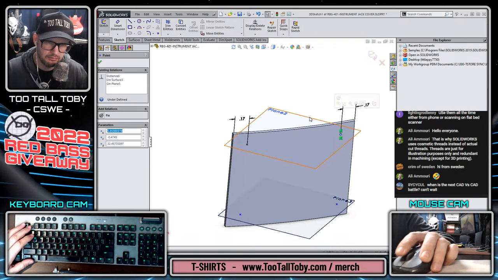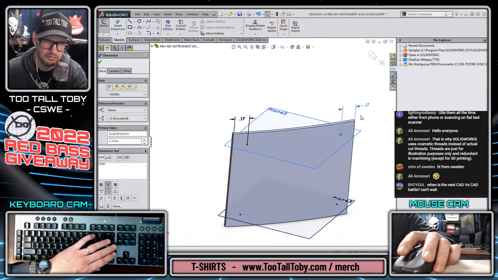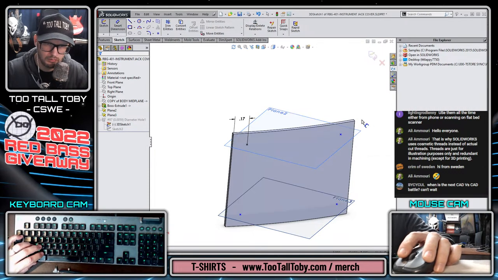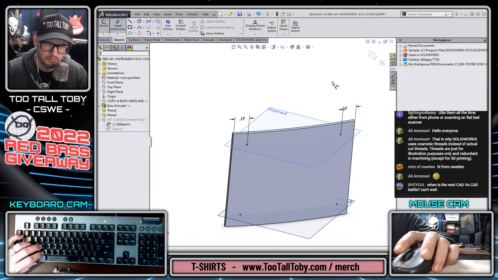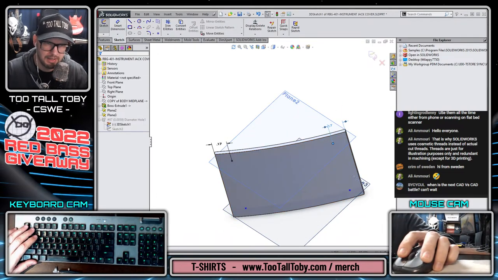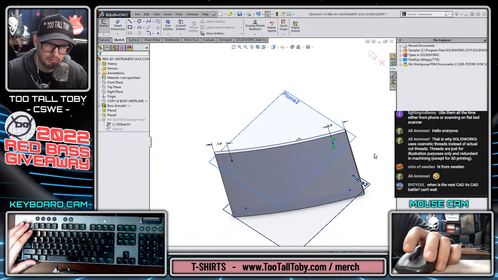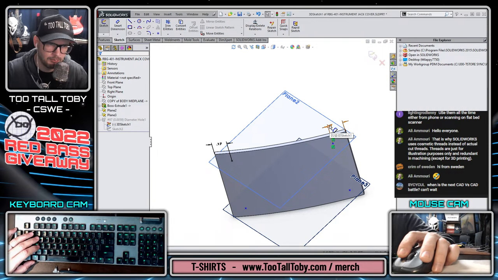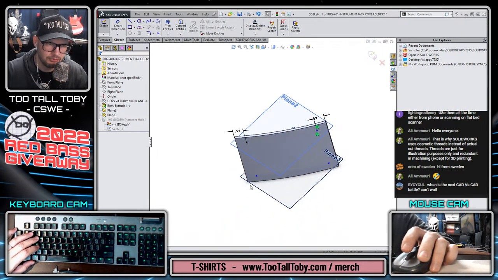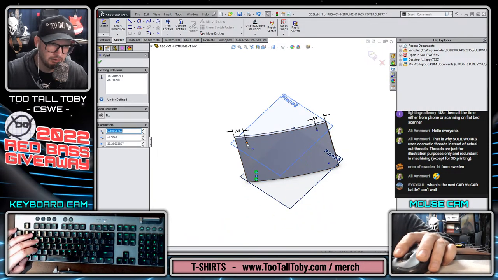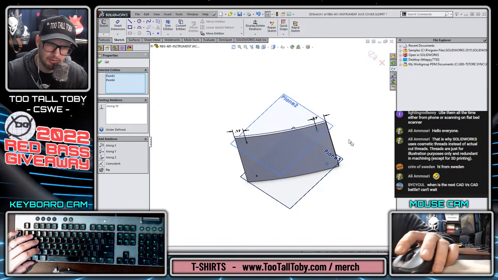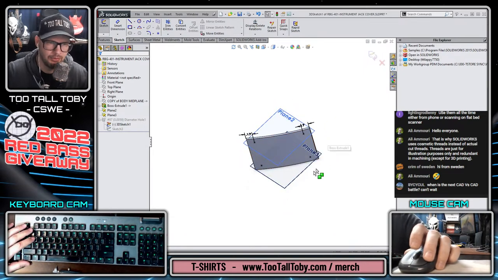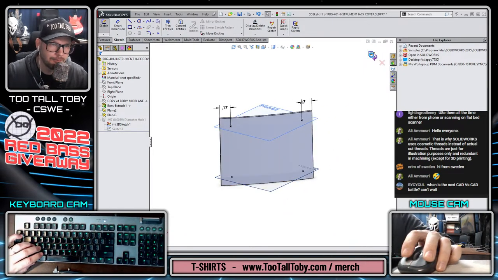Interesting, that one's still not fully defined. Maybe I went from... Huh. It's weird, I can't drag it anywhere. Coincident on planes, coincident on that face. It's 0.17 from that side. Same exact thing I did here, but that one's fully defined and the other one isn't. Interesting. That's going to be a long Y. That's fully defined. And okay, now they're all fully defined. All right. I'll take it.